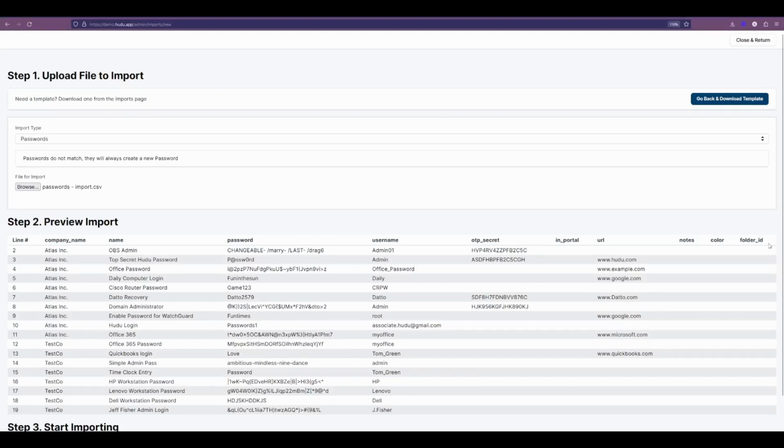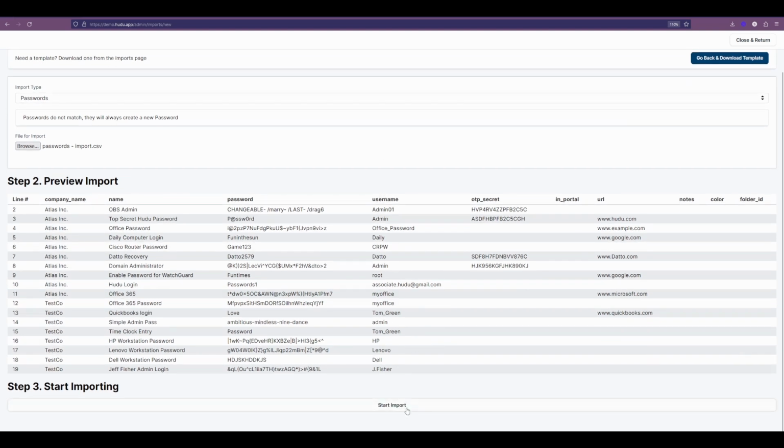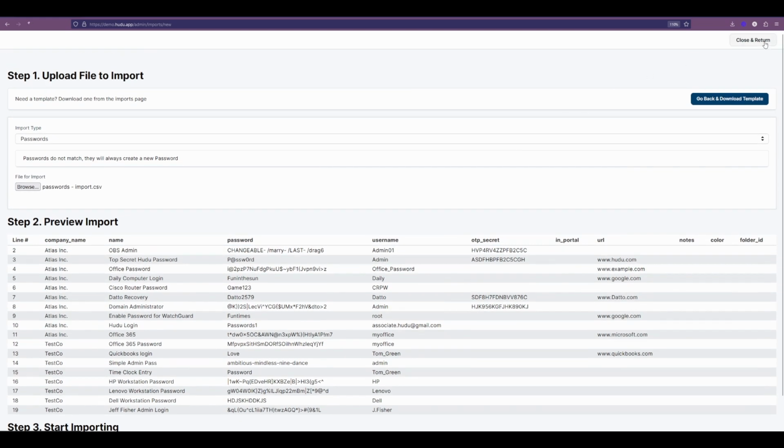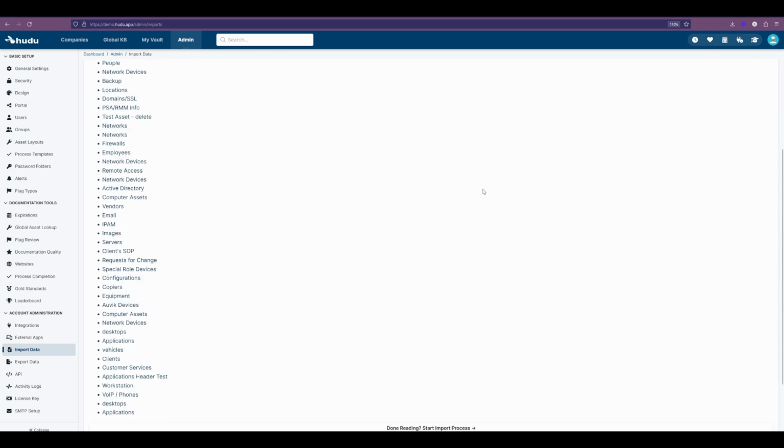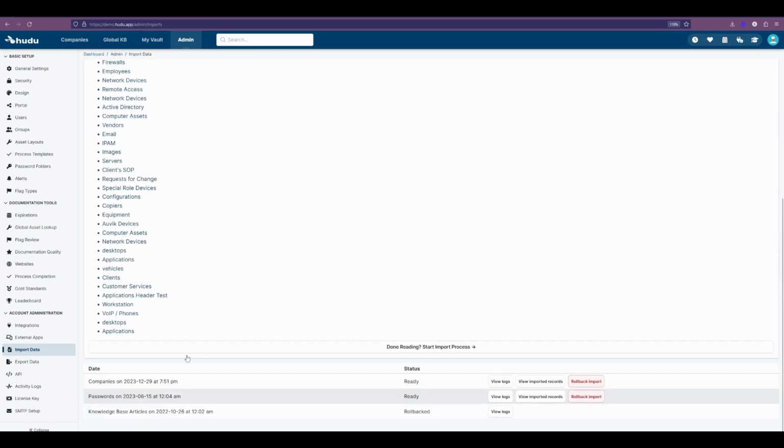With that file selected, we can then preview the import by highlighting the line number, company name, and the other items to make sure that the information is coming in how we'd like to before we scroll down and start that import. If you start your import and realize that you're missing certain items, we can go back a section, and just below that import button, we can take a look at previous imports and their logs.